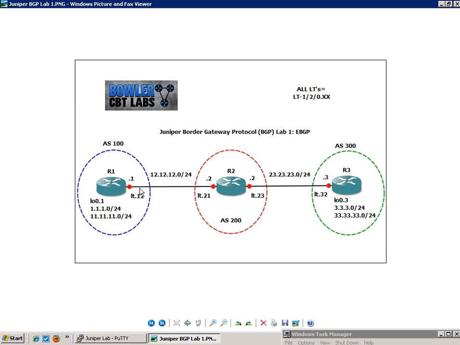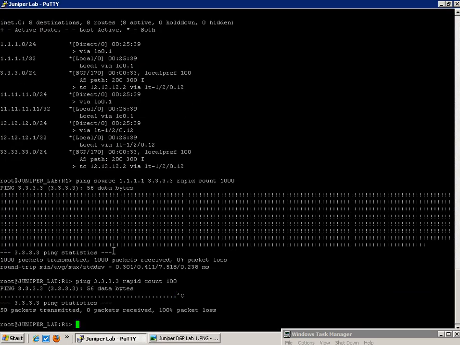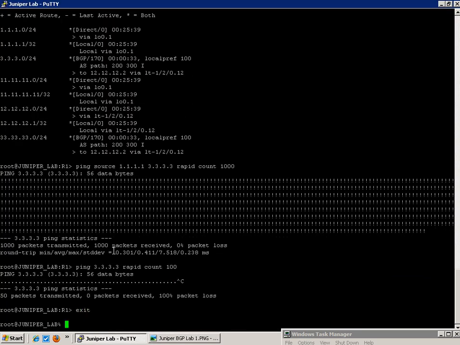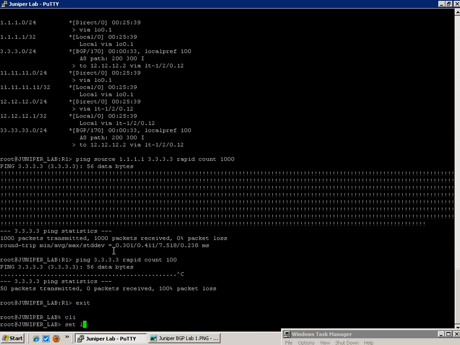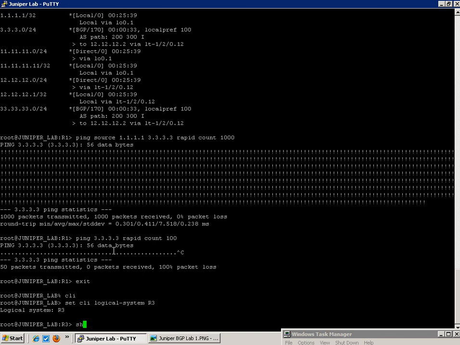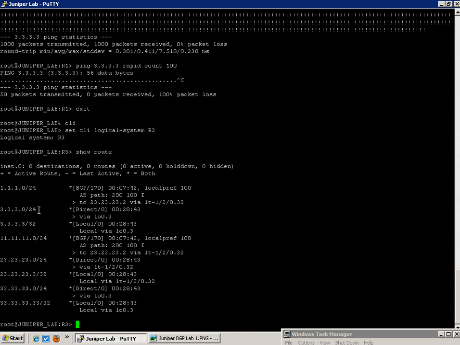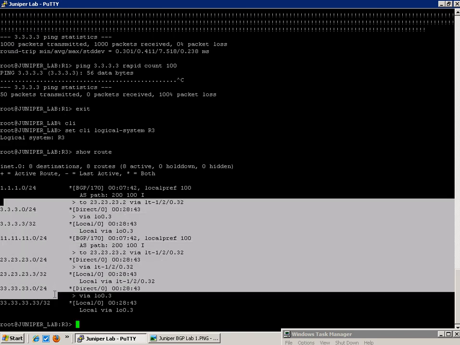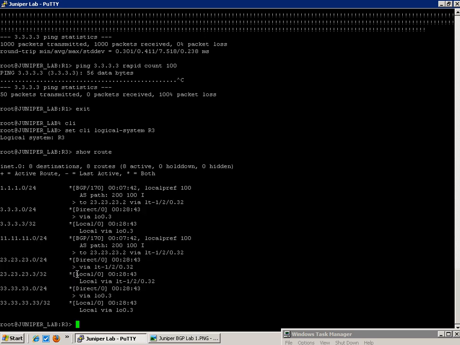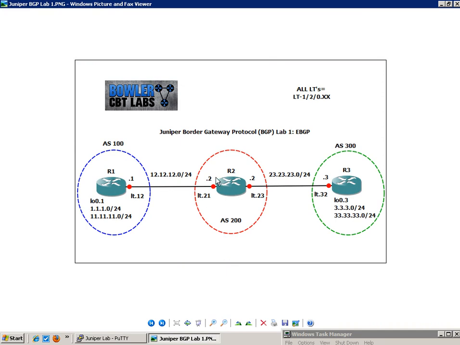12.12.12.1 IP address. If we go to router 3, set CLI logical system R3, if I go to router 3 and do a show route, you can see that we are not learning the 12 network and we do not have it in our routing table. And that is because on R2 we are not advertising this 12 network into BGP.